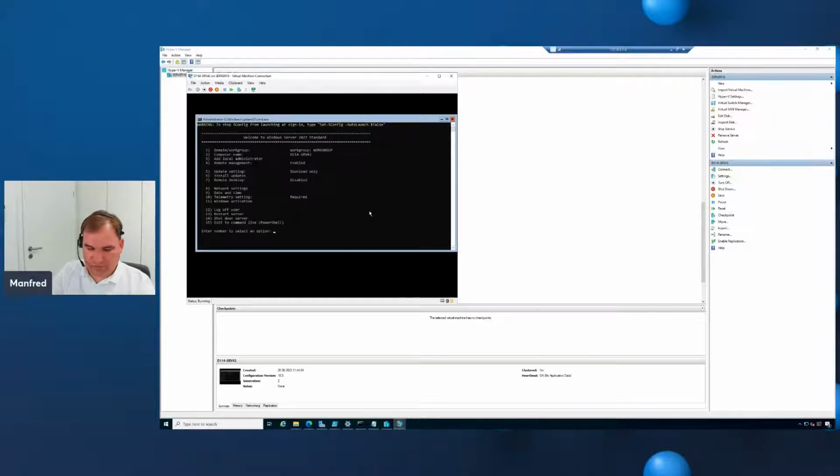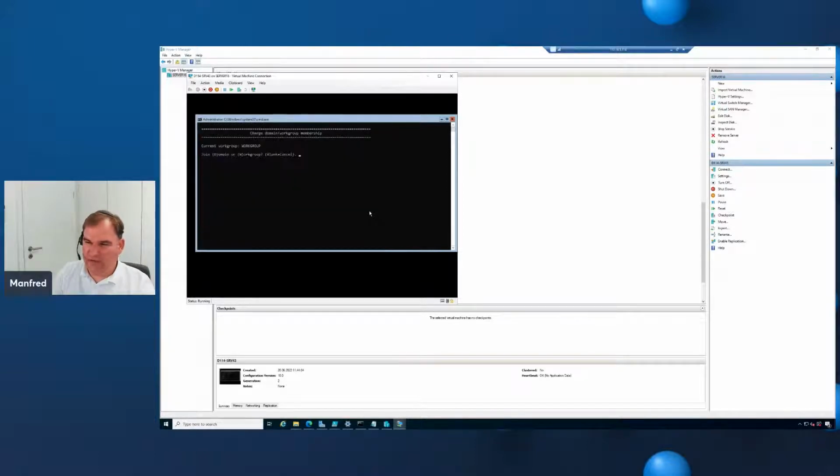And now I will try the number 1 again to join the domain. The name of the domain is mhdemolab.de. The user is mhdemolab/administrator. The password, joining the domain. Let's see if it works now.